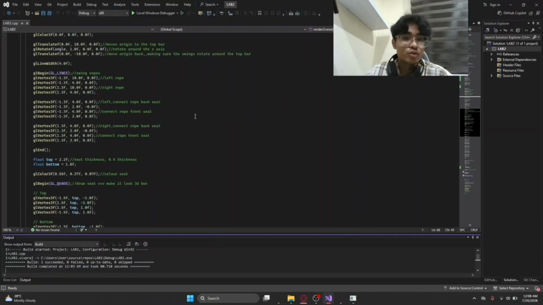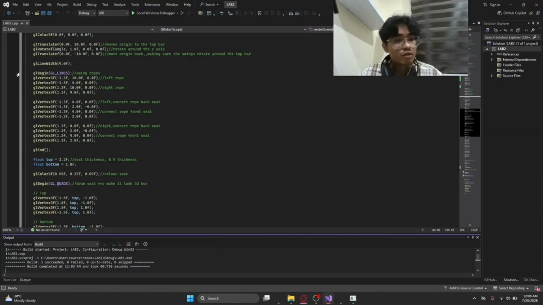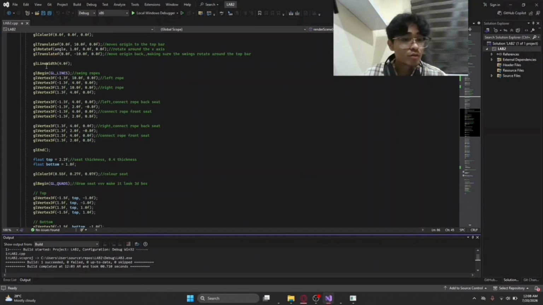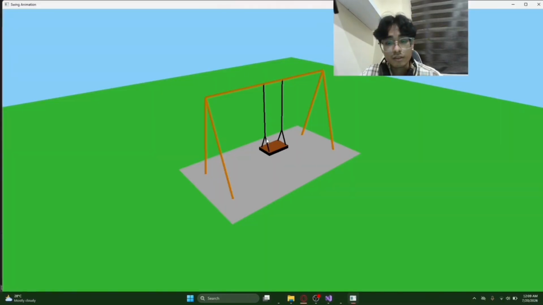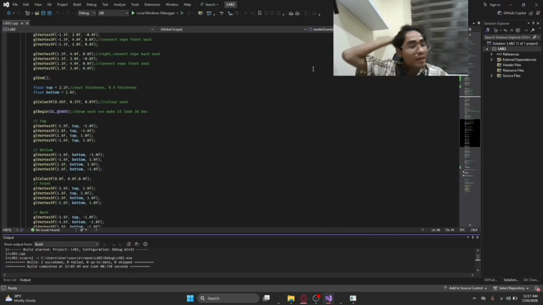Okay, now for the swing ropes. First we got the glLineWidth, so we make the width 4.0 for the rope. Now we do the GL_LINES. Okay, the swing ropes, right? So there's the vertex for the left rope, right rope, and then the left rope to the seat and the front seat. So as you can see, this is the front seat and this is the back seat. They're connected.